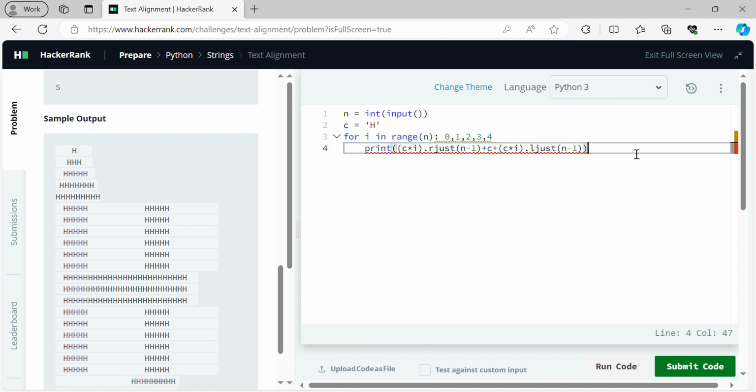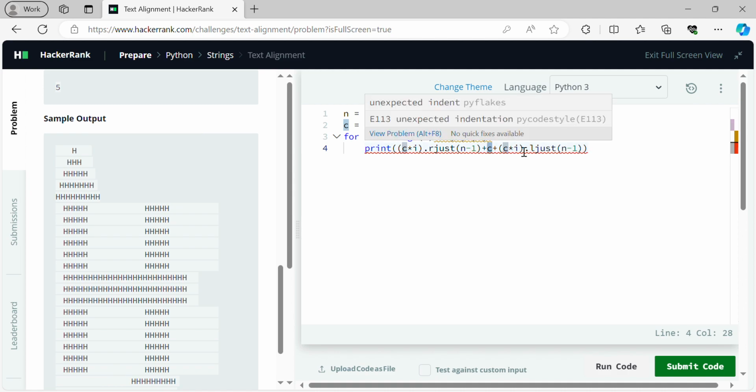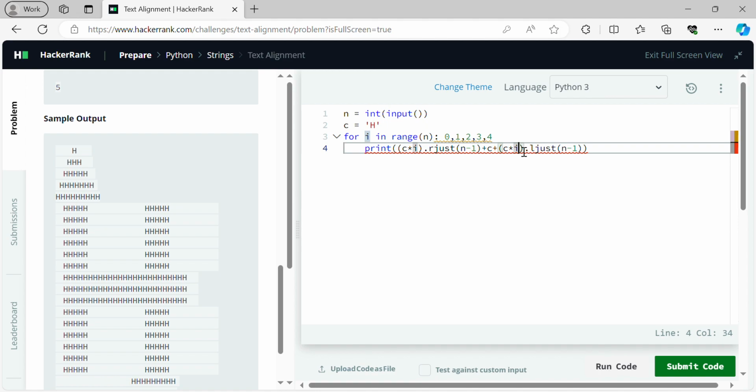And coming to the next iteration, i value is 1. So c into i means 1h. So here c means h, into 1 means h, and we know that we are taking this h value in r just means. So here we are taking h, and here we are leaving 3 spaces like that, and this center h was this one, and this code was c means h into i means 1. So c, h into 1 means h.